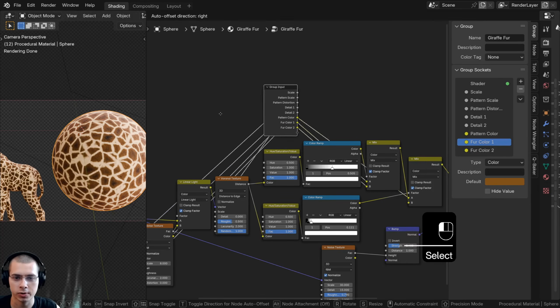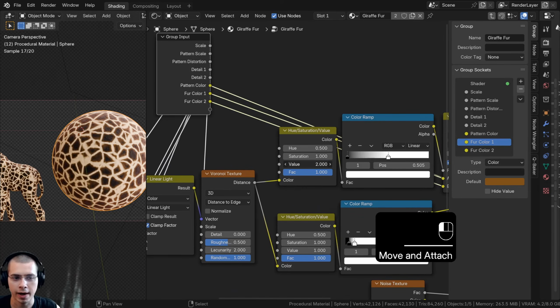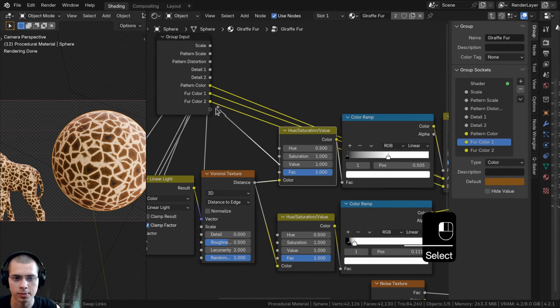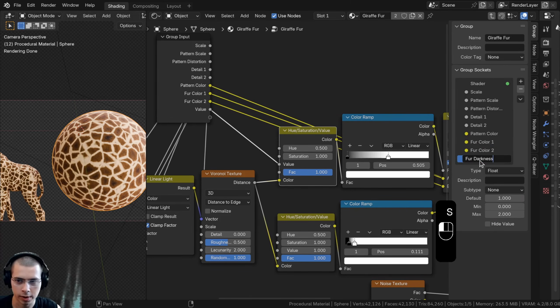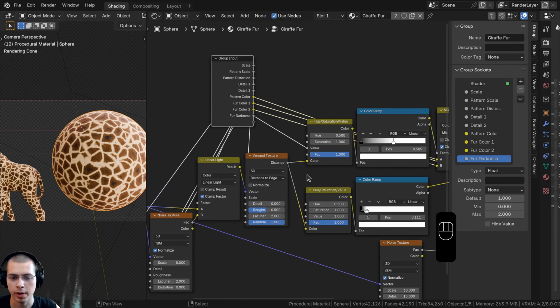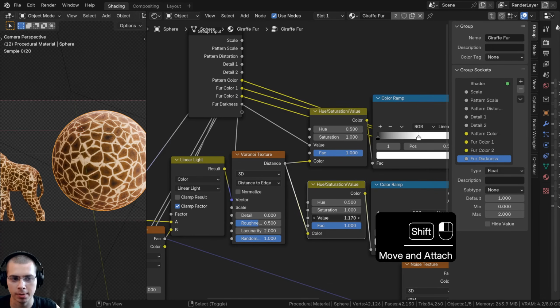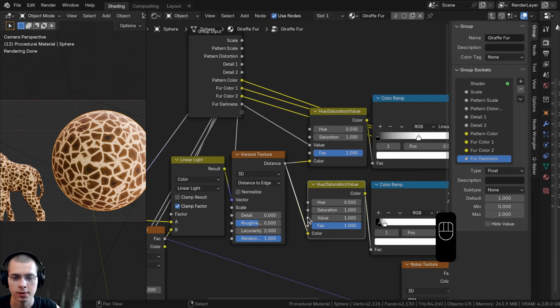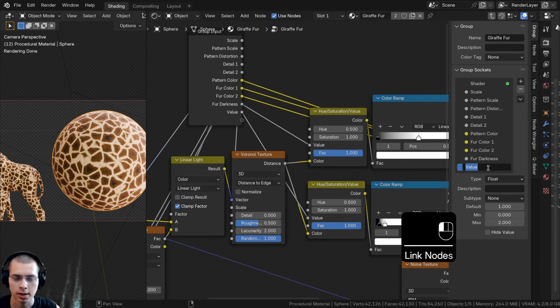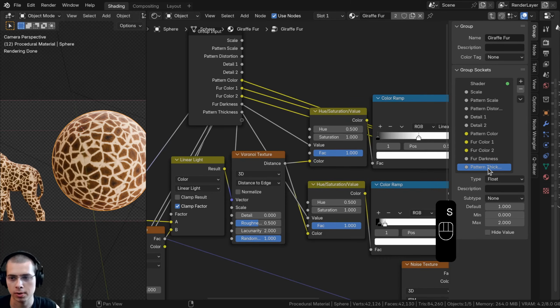Now we have this hue saturation value right here, the top one, and the value is going to make the fur lighter and darker. So I'll put the value into the extra socket, and I'll rename this to fur darkness. Then we have this hue saturation value here, which is going to make the pattern thicker or less thick. So I'll put the value into the extra socket, and we'll rename this to pattern thickness.